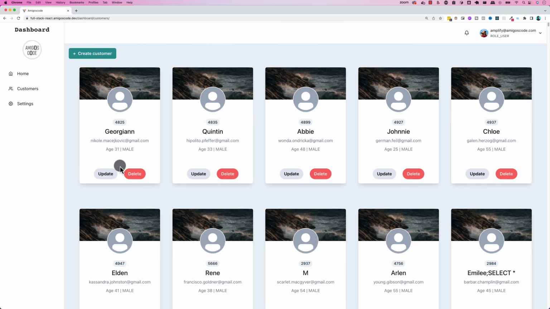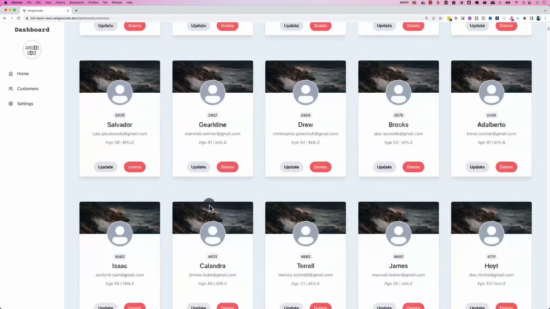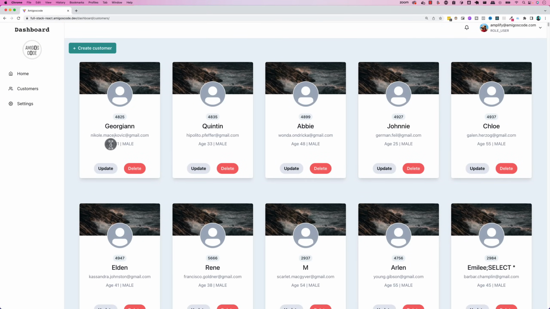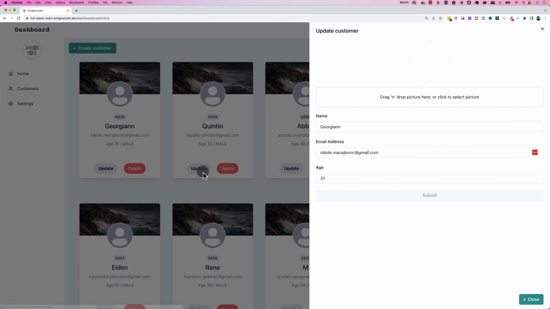On the front end in here, I've got a bunch of people, so people are messing up with this application at the moment. But if I click on update, I've got this drag and drop component where I can drag a picture in here, or I can select.